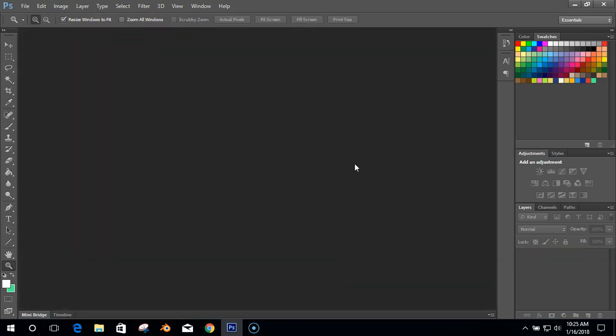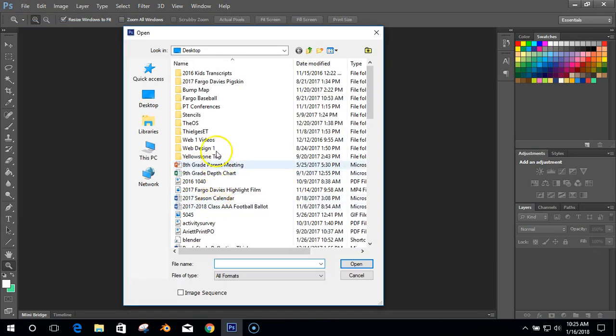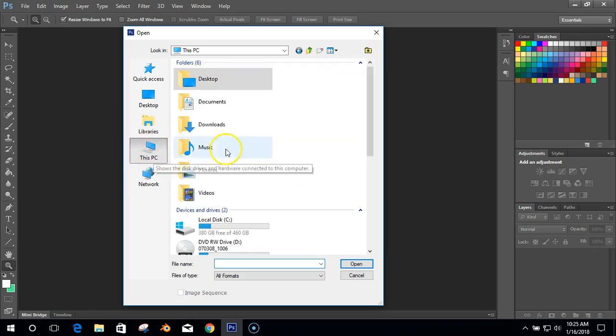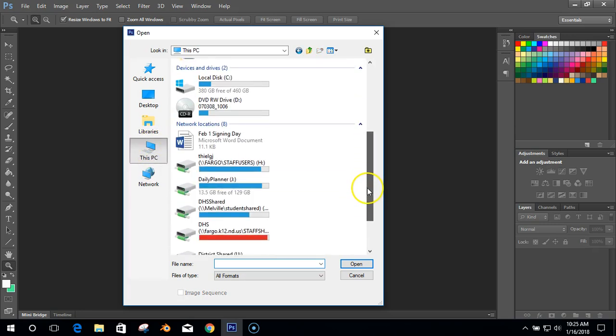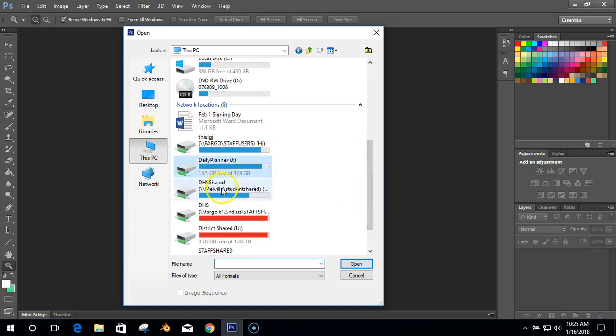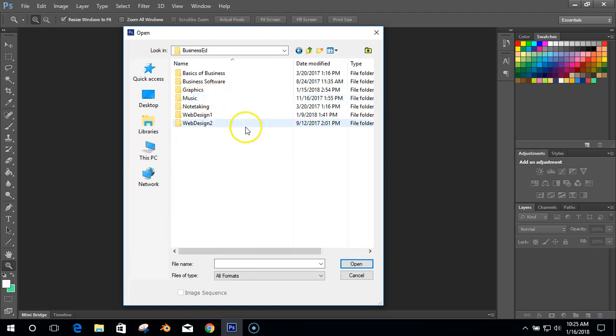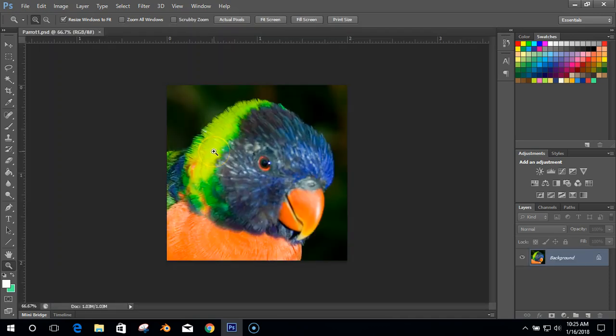So, all right, let's open up another image. So let's go File, Open, and I have to actually go find where my image is here. Give me a second. All right, so I got this little Unit 1 folder. I'm going to open up Parrot 1. Okay, so here's that parrot.